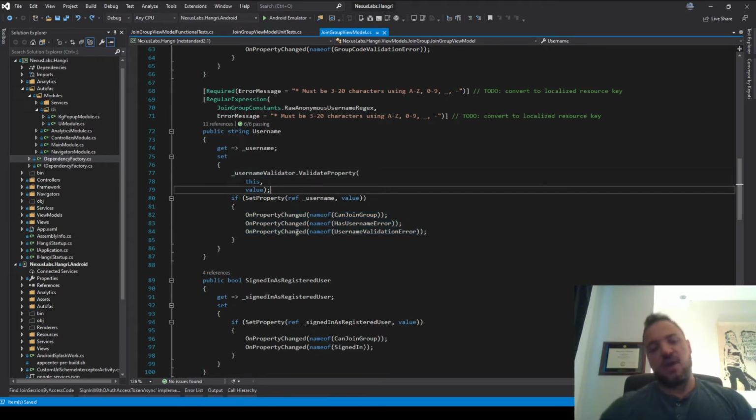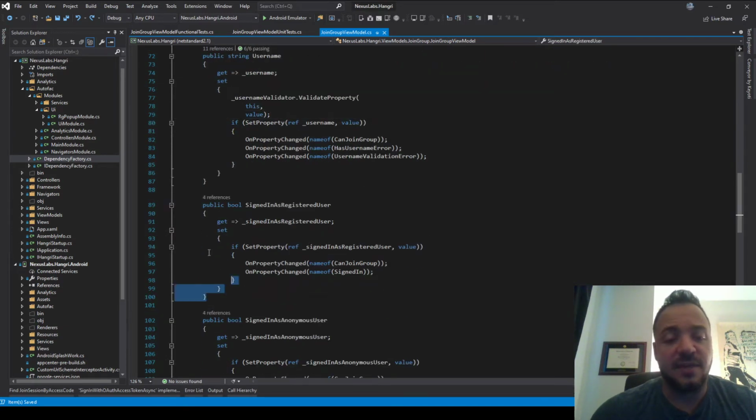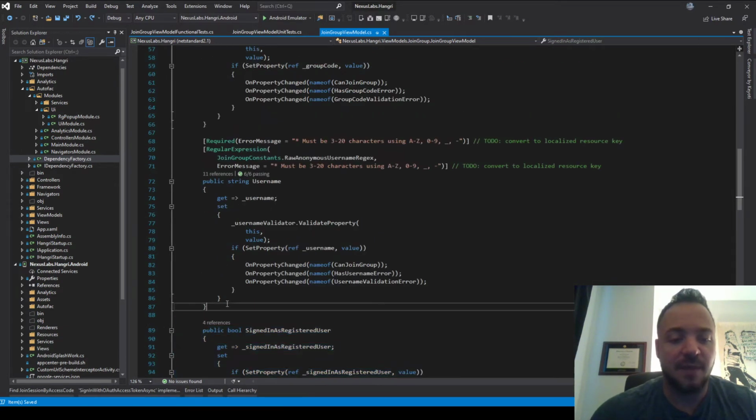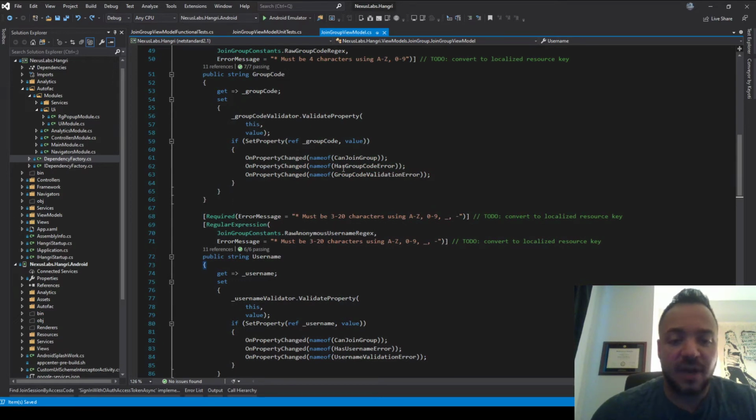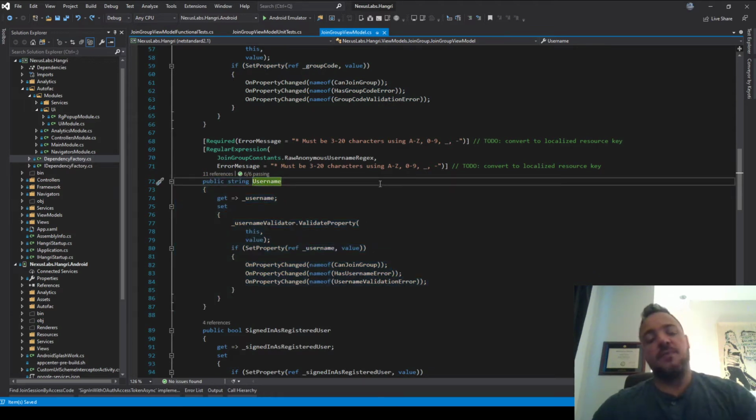So it gets a little bit complicated in that when someone sets a username, a whole bunch of different stuff can happen, right? And it's the same thing with this. Oh, sorry, I'm on the wrong properties. So the group code, this one here, and the username. Okay, so very similar. They have the same complexities associated with them.